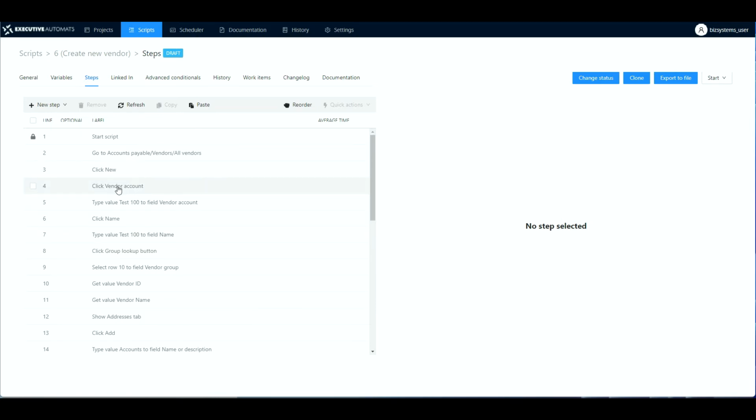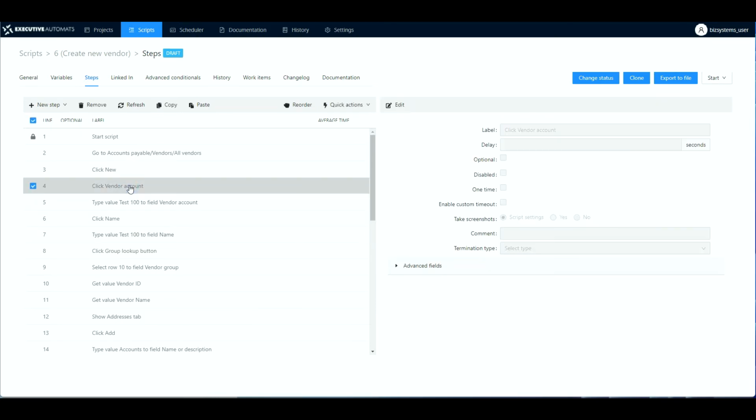To play the script back, we need to make some of the data unique. Otherwise, we get duplicate records. So things like vendor ID and vendor name need to be unique. To do this, we're going to use sequence numbers. We can define sequence numbers so data is always unique and we're not going to get duplicate records.